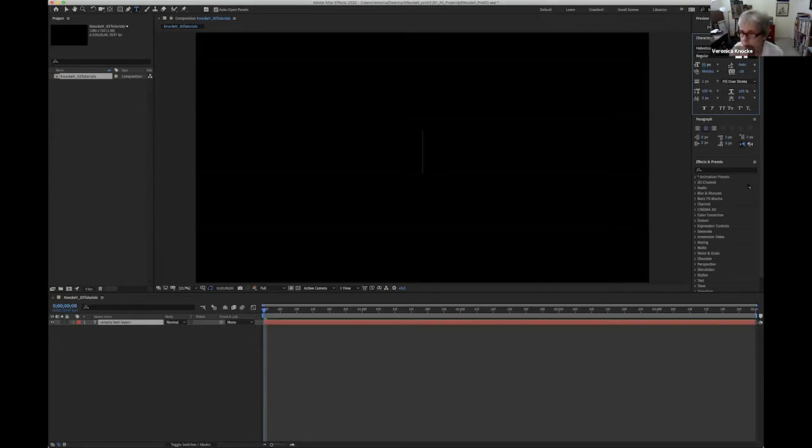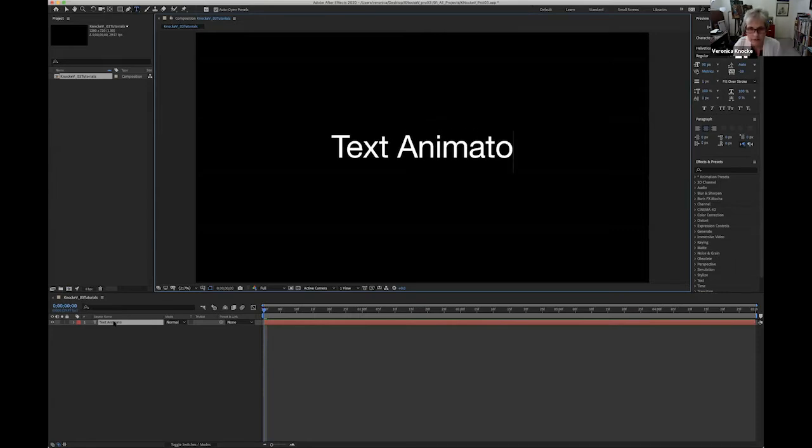Make sure the paragraph is centered, and then I have to double click on the empty text layer because I entered it before I had set everything. And now I want to type text animators. Okay.